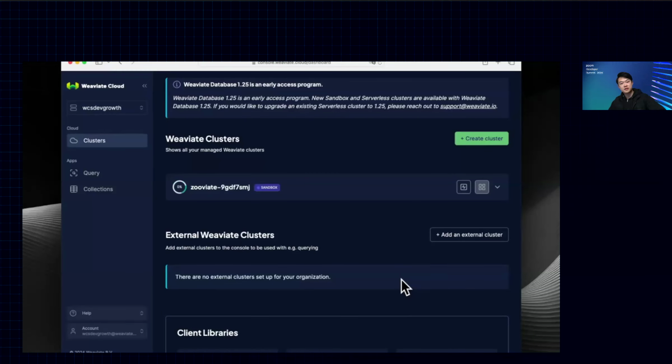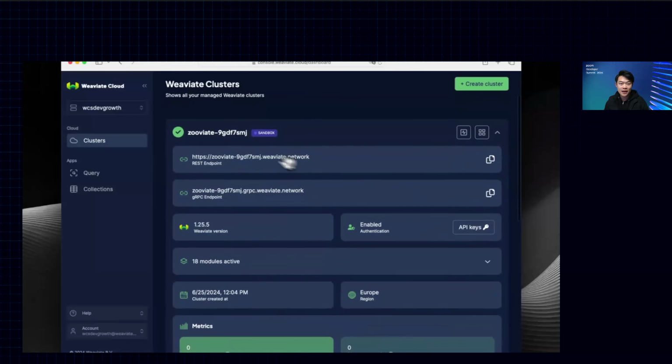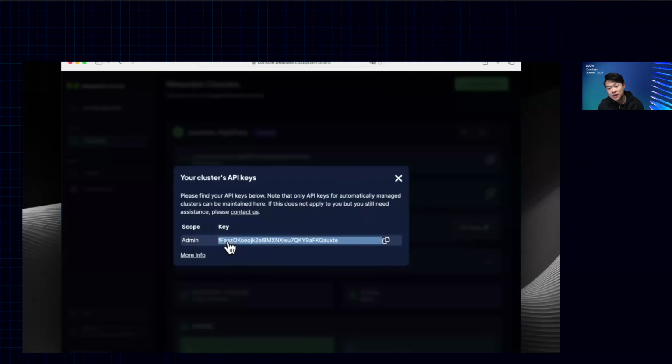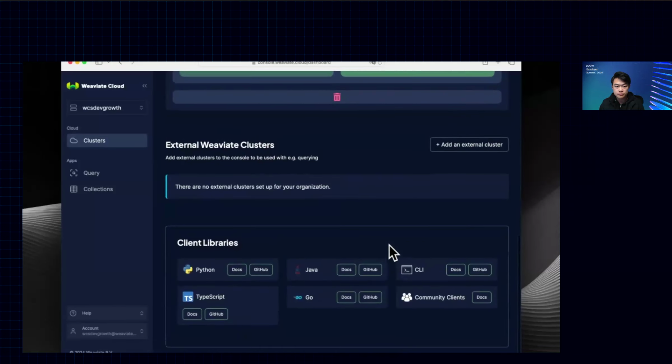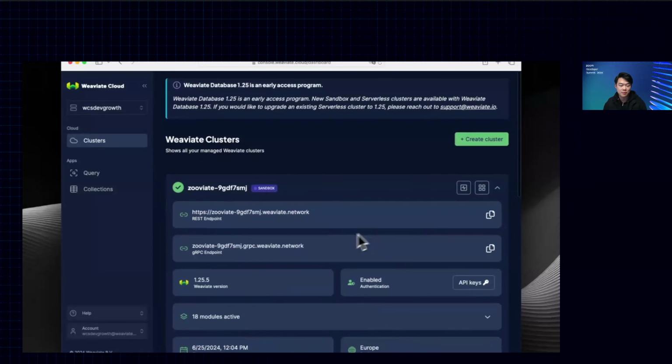So here we are. We've gone to the Weaviate Cloud Console, and what we've done is we've created a Weaviate cluster called Zooviate. This will trigger a large provisioning call to our Weaviate cluster. What you're seeing on screen here is the endpoint URL that allows you to access the cluster via the API, and an API key to store data, retrieve data, and do vector search and generative search. This is the Weaviate Cloud Console, and it gives you the capabilities to do all this. And from here, we can start interacting with the Zooviate Weaviate cluster right from the API, which is what we're going to show in a moment.